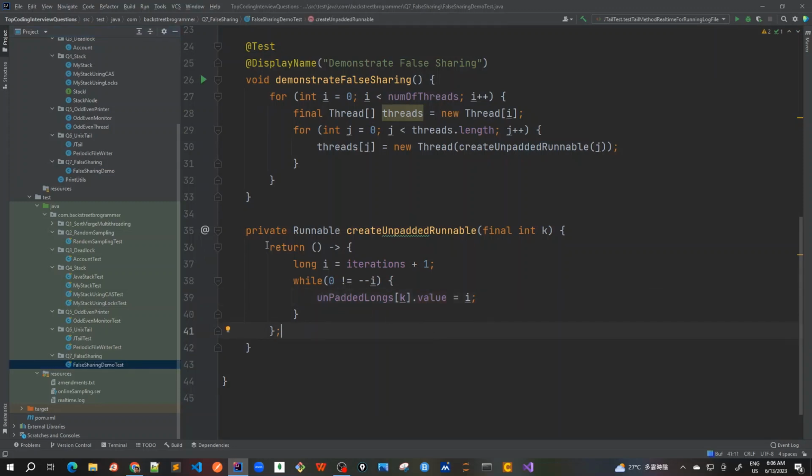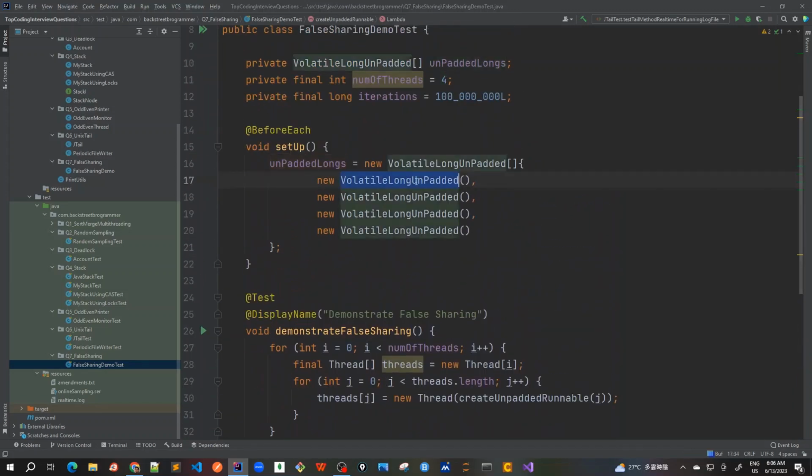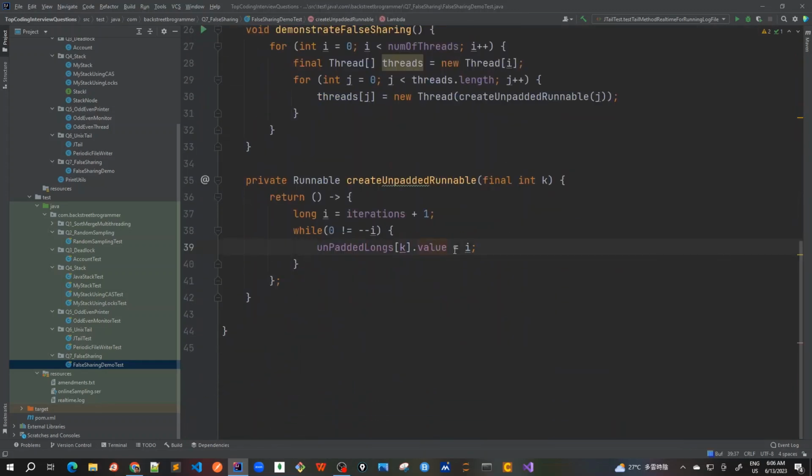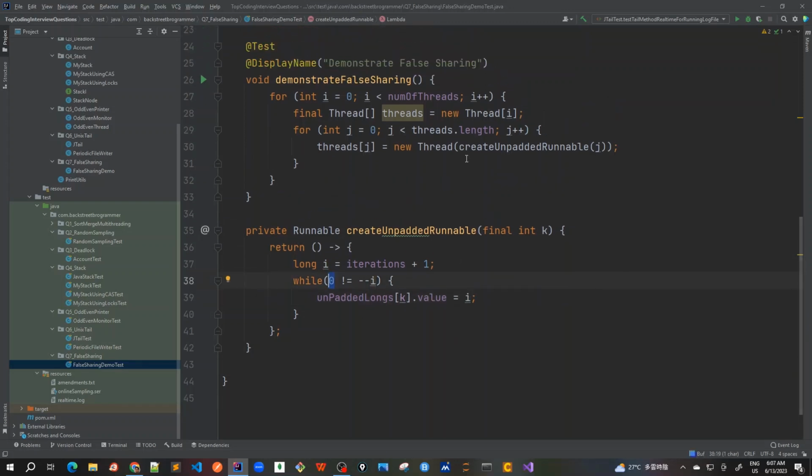Let's go back here and revise it again. What we are doing is that in this run method that we are creating in this thread, it will iterate 100 million times, and every time, it will try to set the value of the unpadded long k variable. I mean, for one object that is created here, it will set the value 100 million times with the value of i, starting with 100 million, then going down by one until it reaches 0. So it will do it so many times. This is the task of this runnable object that we're creating.